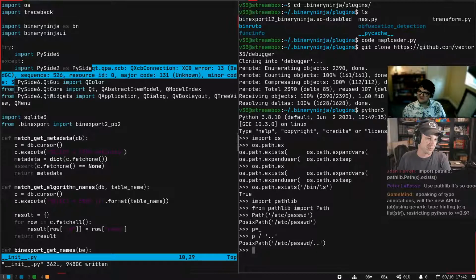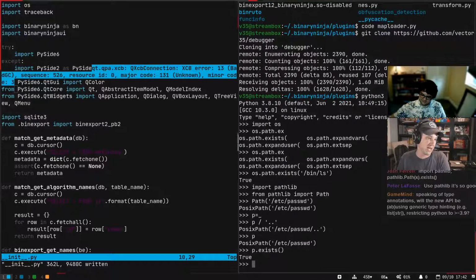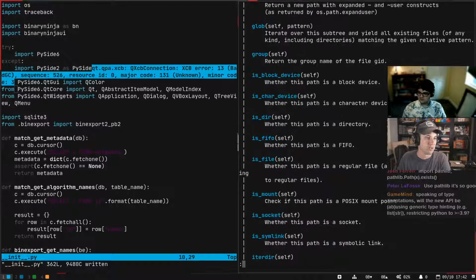So you can do p, and then I could do p.exists. I can just do that. Yeah, does this path exist at all? And can you even do extension stuff? Maybe I can have it do something smarter. Oh yeah, is_file is actually probably a better choice too, or is readable.